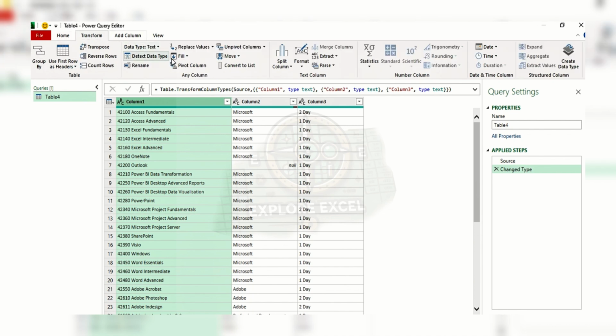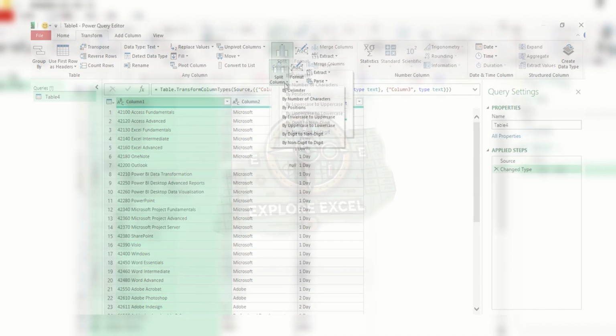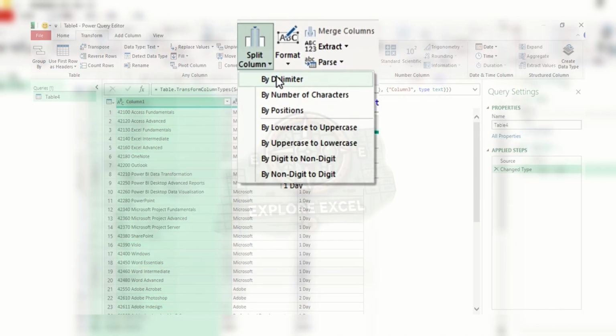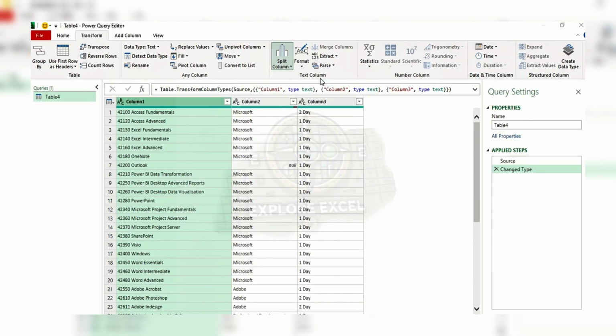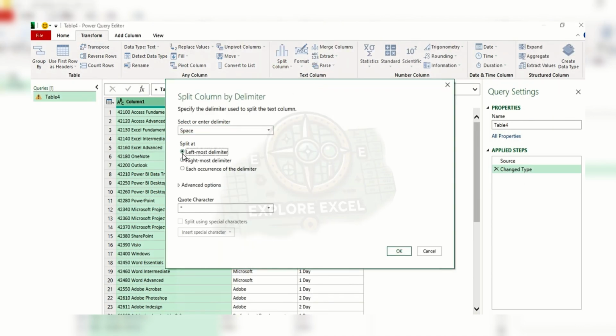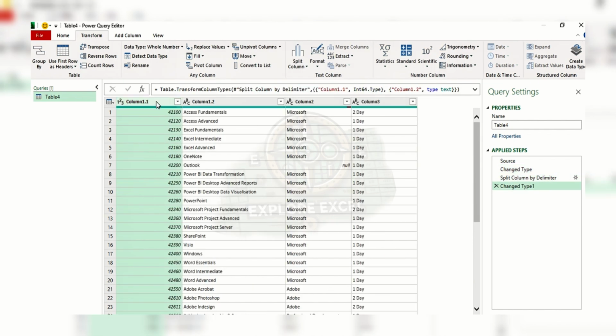Select the column you want to split and use the Split Column tool in the Home ribbon. Now here's where Power Query shines. You don't just split by a space like in Excel's text to columns. You can go further, split by custom delimiters, separate text by patterns like digits to non-digits or uppercase to lowercase. For this example, we'll split by the leftmost delimiter, click OK, and just like that, it's done.